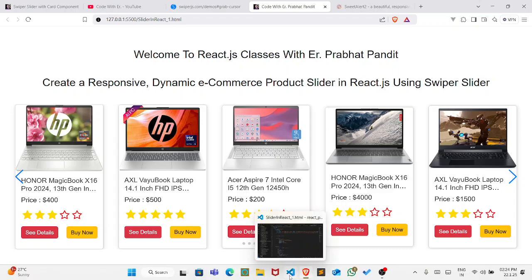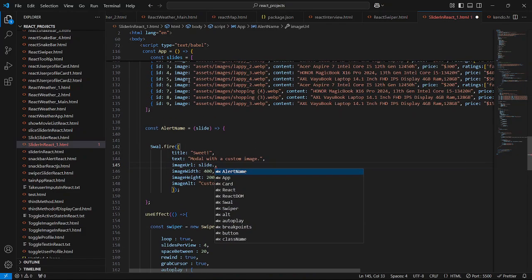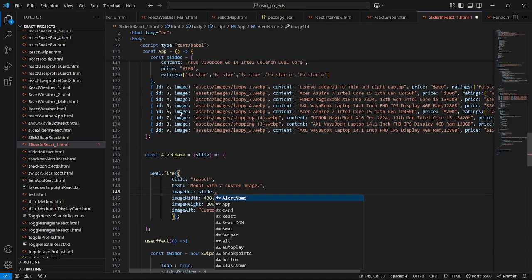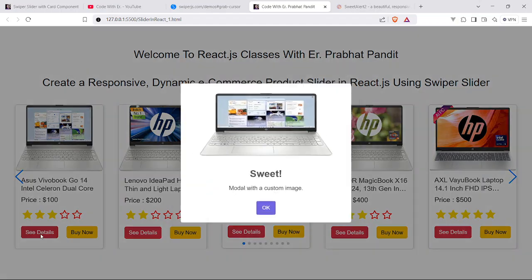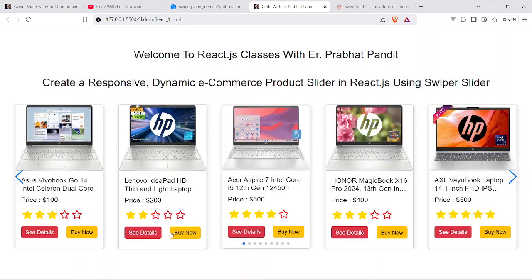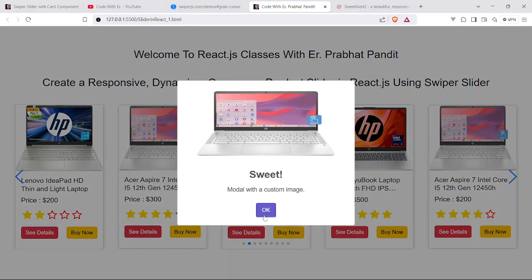Okay, so let's just make this image dynamic. So to make it dynamic, what we will do here, we will just use this slide dot image. So I'll say here image. Okay, so save your file, go to the browser and now hit the button see details. See, boom guys, you can see now the image is dynamic. It's dynamic now.